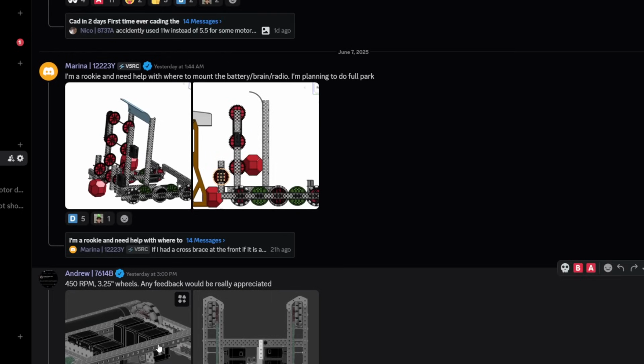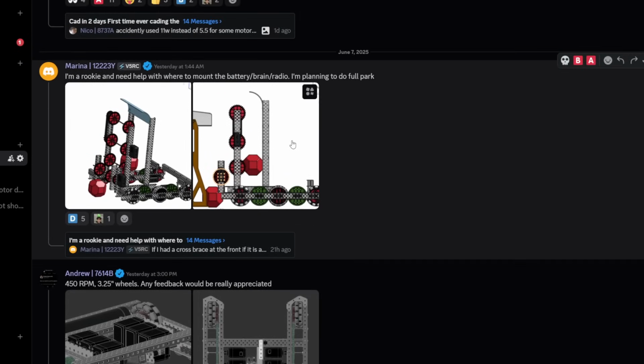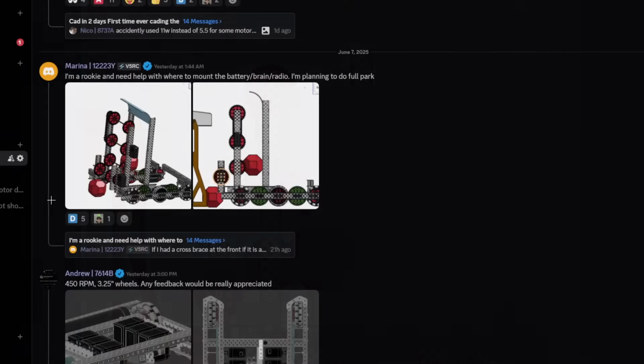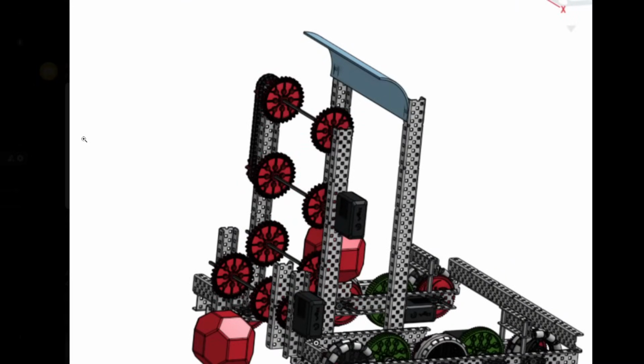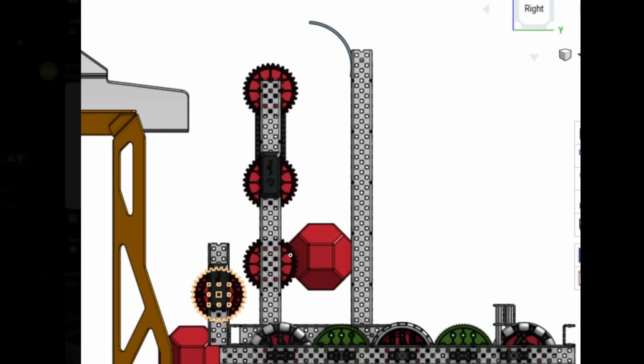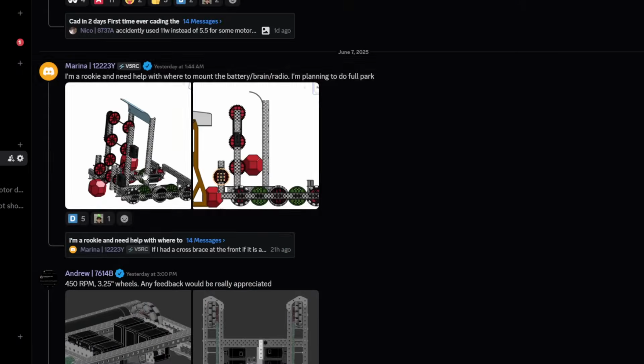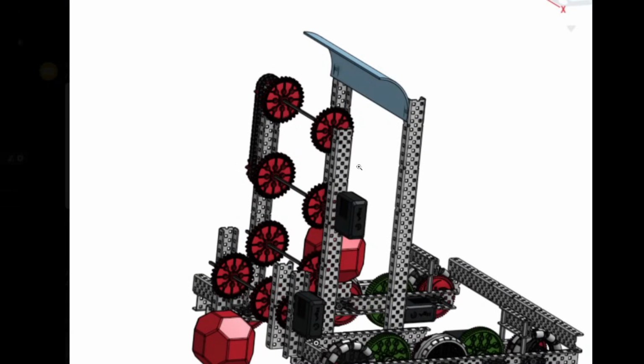All right. I'm a rookie and need help with where to mount the brain, battery, and radio. Okay. Planning on a full park. Full park as in what? As a partner park, maybe? Okay. I mean, brain, battery, radio. Let's see. Just put your brain here. Add a one by one and put your brain between here, and same with the battery, and the radio can just go on the side right here on the C channel.